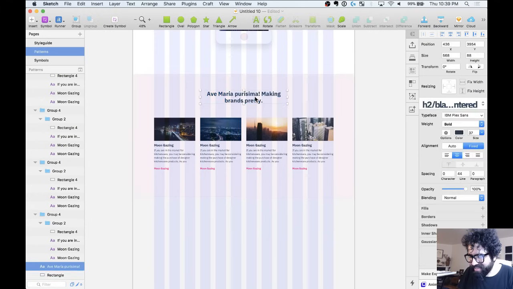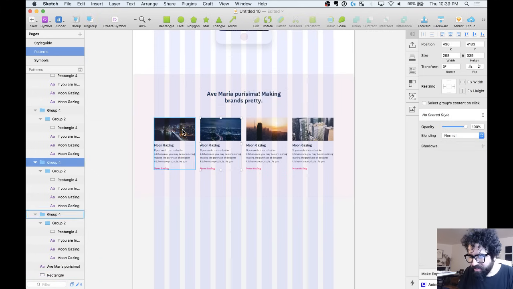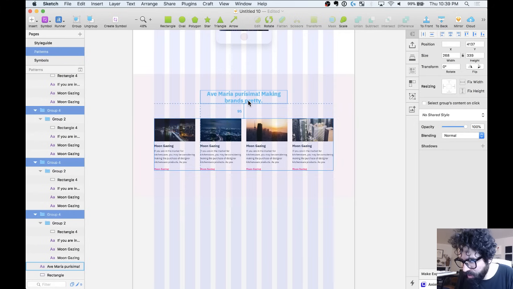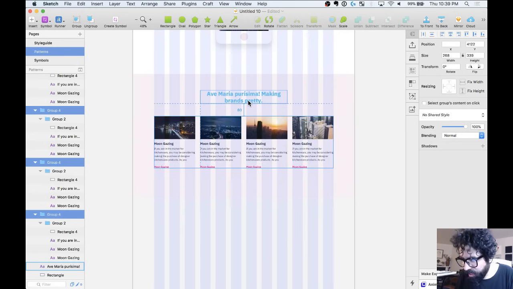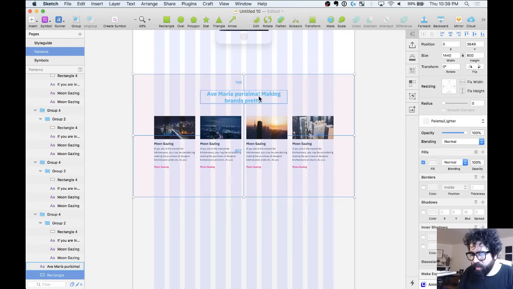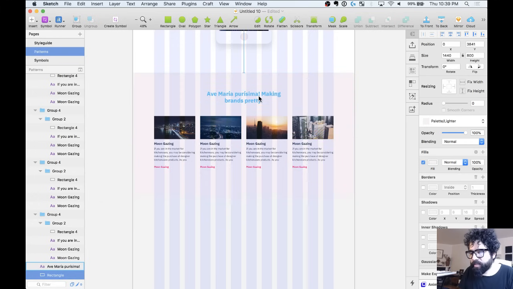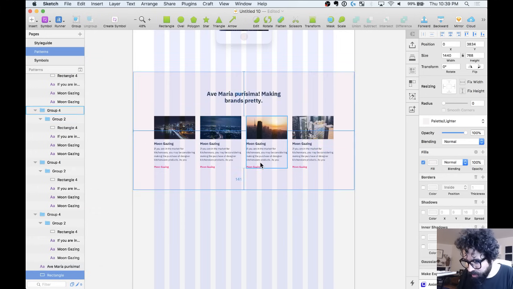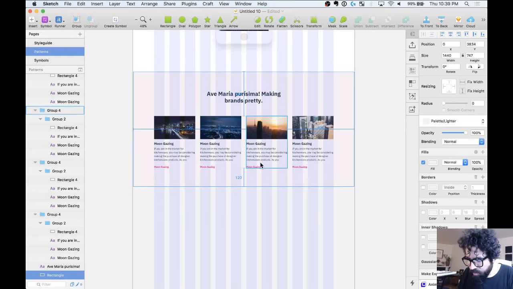It's 100. So hold on. So these elements from this, what is the spacing? It should be around probably 80 pixels. And then this and this should be, let's say that is 120. So 120 here and 120 here. There you go, 120 here and 120 here.